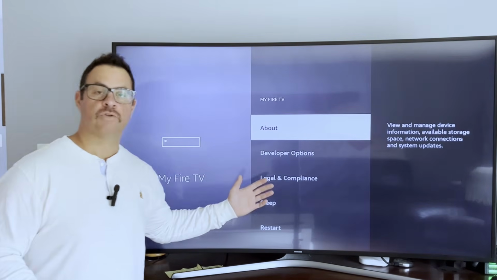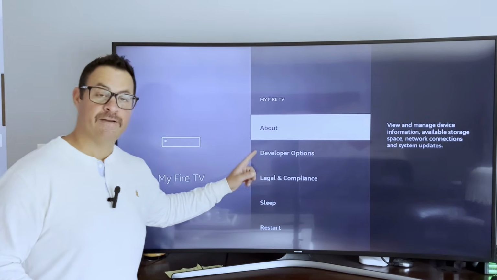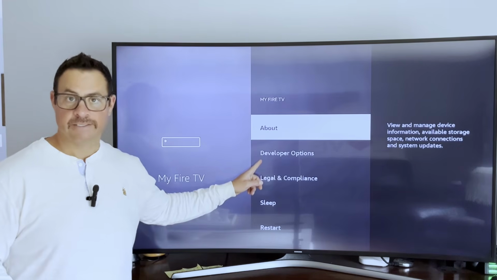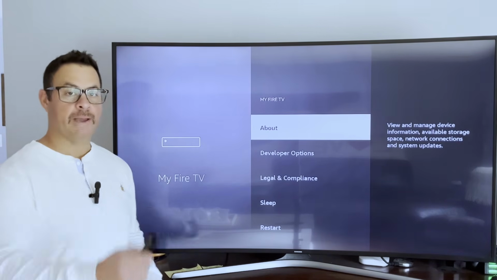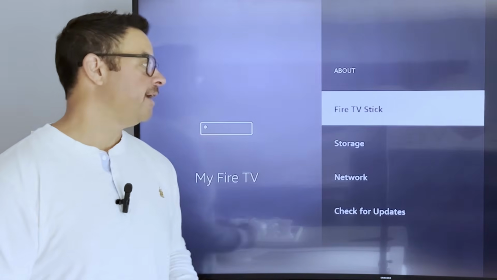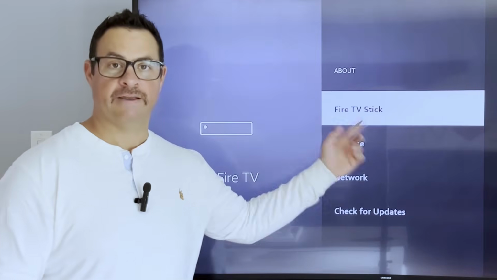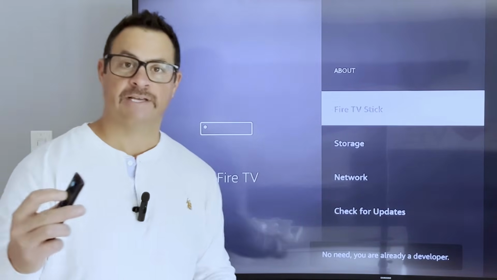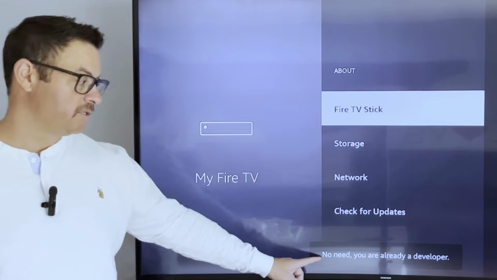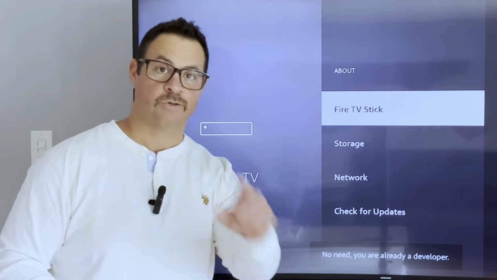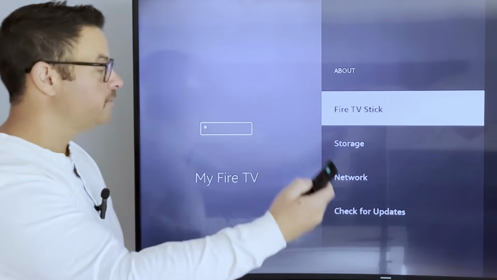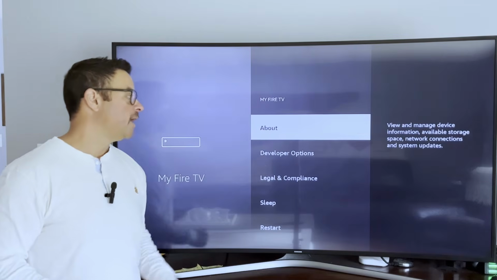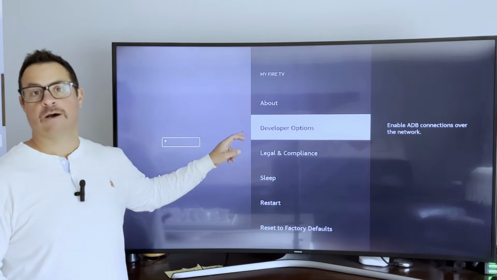Here it gives you a menu of options. As you can tell, I have Developer Options listed. You may not. So highlight About and then highlight Fire TV Stick, or yours may say 4K. And just use your center button on your remote about 7 to 10 times. And then look at this, no need, you're already a developer. So congratulations, you are now a developer. Going back out, Developer Options is now listed.